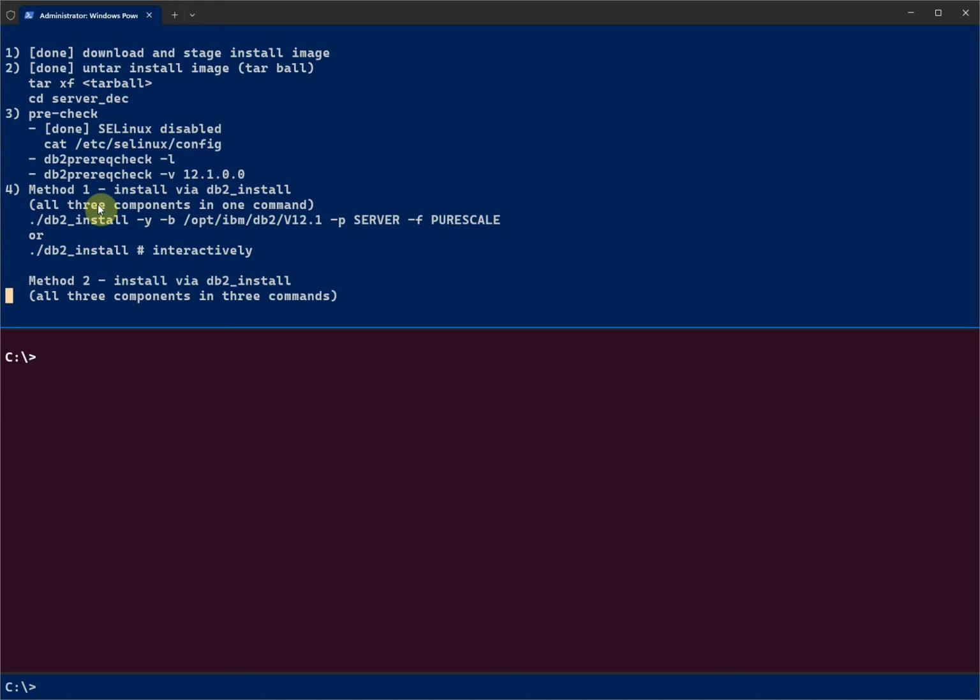One of the methods is to just use a single line. You can see here, I just use this single line. Y accepts the license. B is the location. P is what kind of product it is. We're going to use the Db2 server. -F means we're going to install pureScale. Or we can also use interactive mode instead of using the command options. So this is method 1.